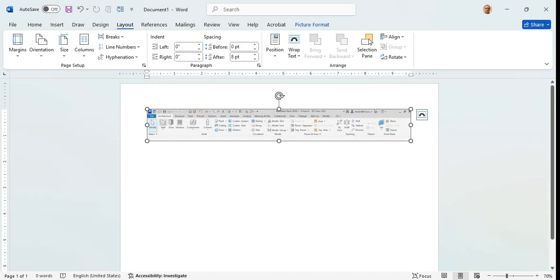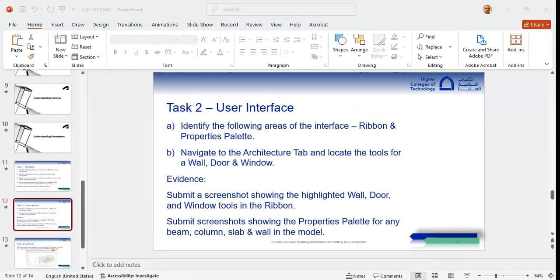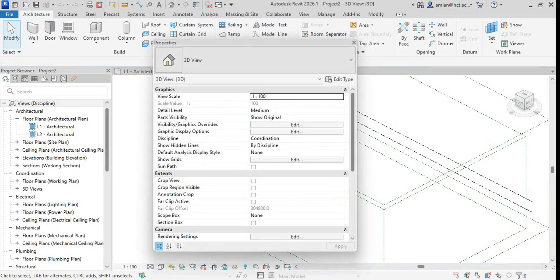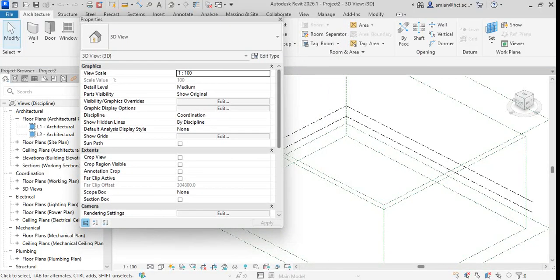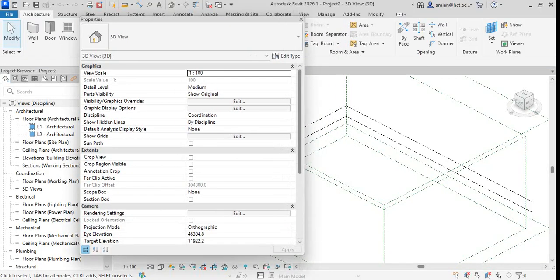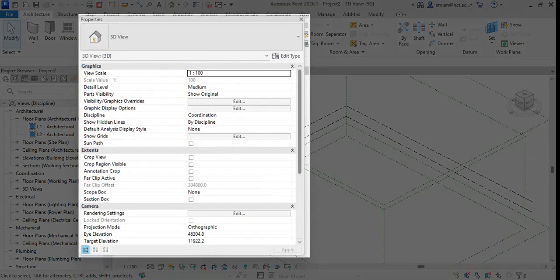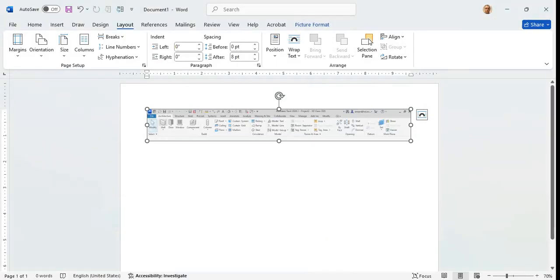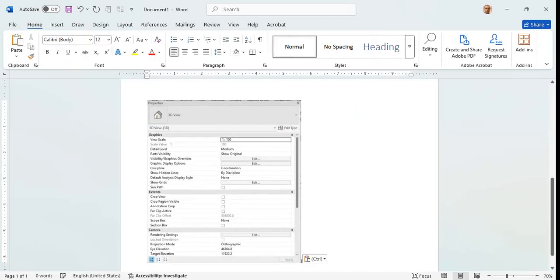Okay, let us go to the PowerPoint again. It says navigate to the architecture tab. Oh, the properties palette. We have to look for the properties palette. So go over here, and here is the property palette. Here is the property palette. I'm going to go to snipping tool, new, and take a screenshot of the properties palette. And then we go over here and paste it. Properties palette.